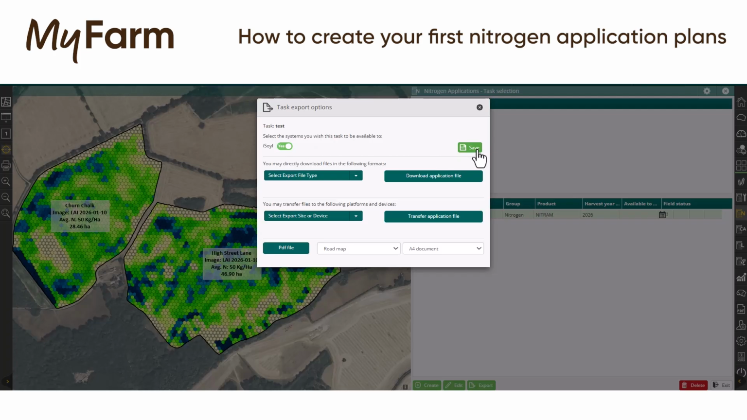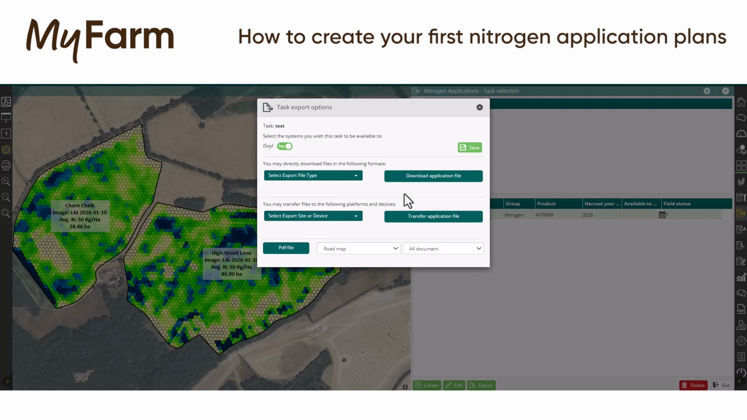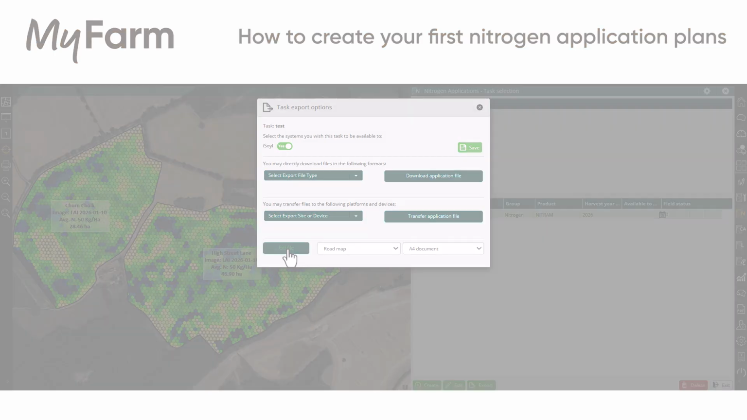If you want to export the plan as an application file, which you load onto a memory stick and plug into your screen in the cab, you can do so by picking the relevant file type and clicking Download. Or if you're using a direct file transfer system, you can send the application file directly to the cab. A PDF version of the plan can also be downloaded, which can be handed to the operator.